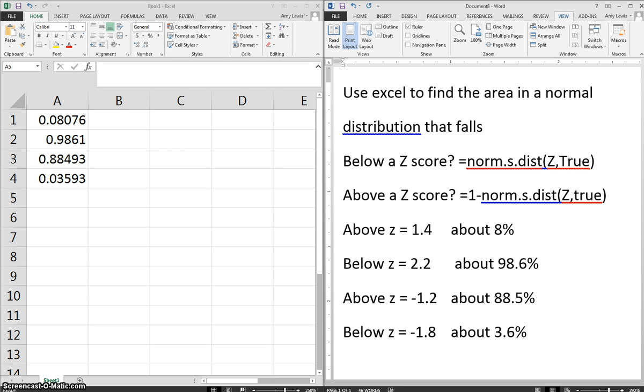And that's how we use the NORM.S.DIST command or the 1 minus NORM.S.DIST command to find our areas associated with z-scores in a normal distribution.